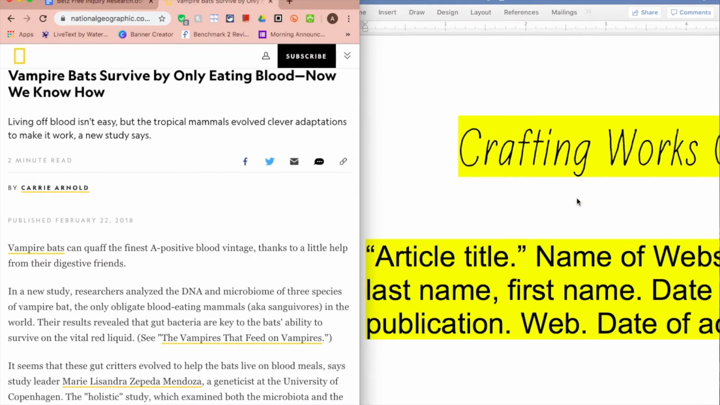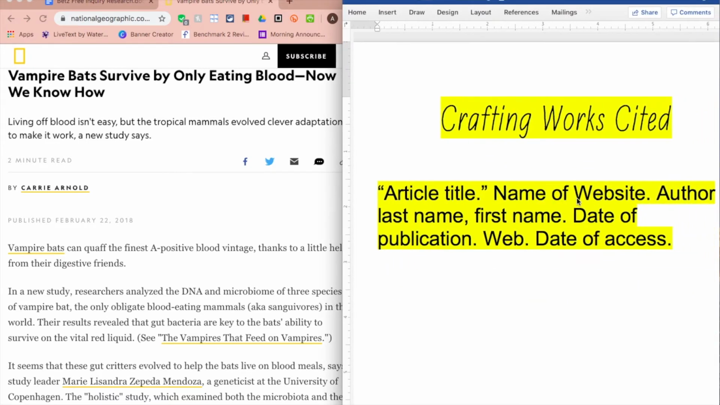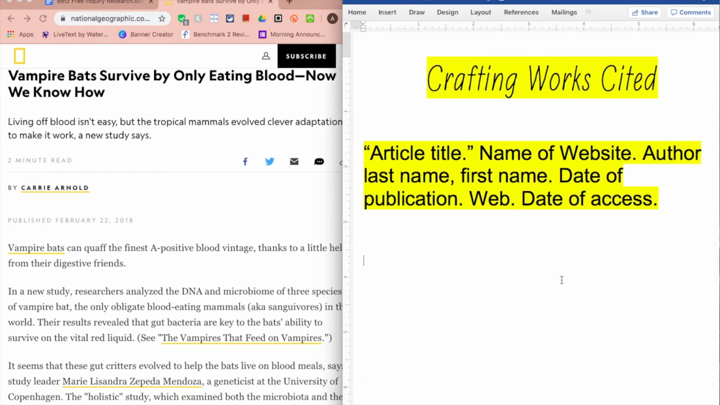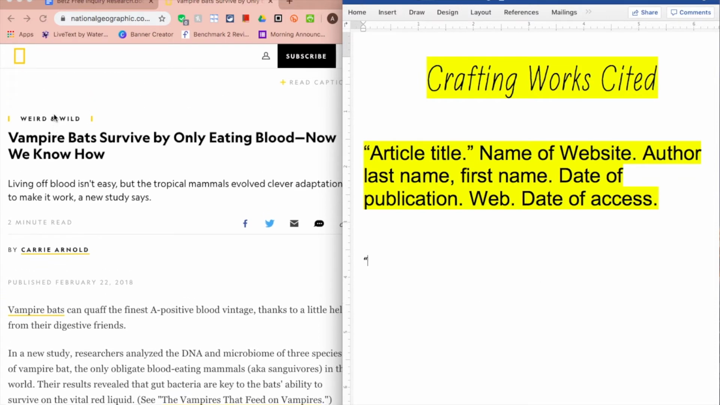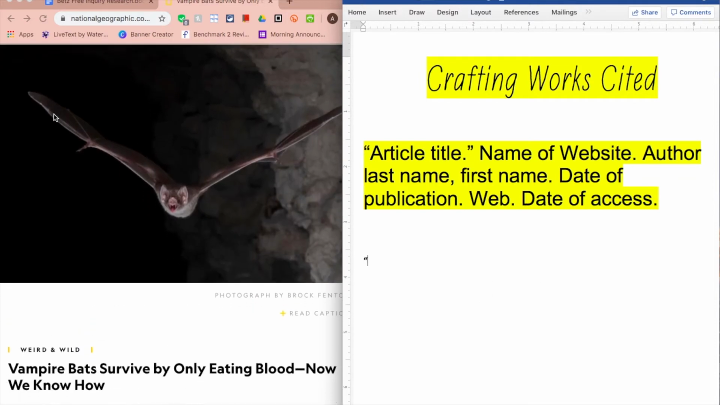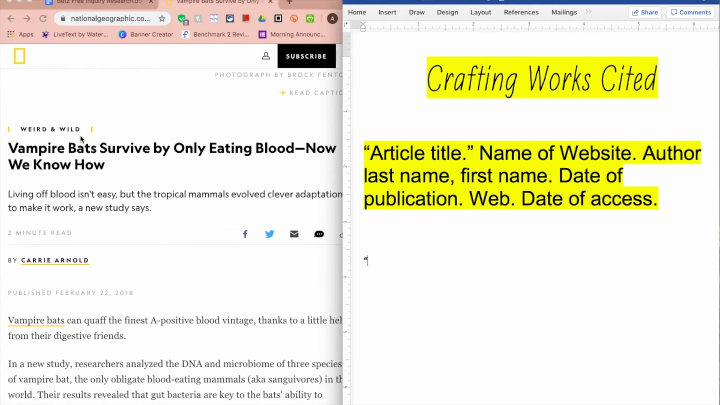So if I were you, I would split screen your search engine with a Google Doc. So for example, I pulled up one of the articles that I used to answer one of my Simple Mind mind map questions. So this article is from National Geographic, and I'm going to be citing it here for my Works Cited page. The first thing I need is the article title. The article title is the name of the article. Usually this comes in quotation marks or it's bolded at the top of the article. So here, my article title is Vampire Bats Survive by Only Eating Blood, Now We Know How.